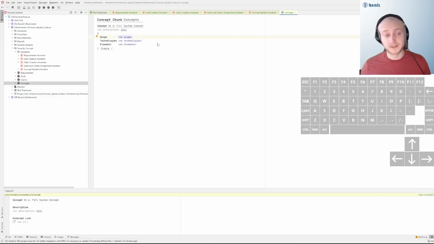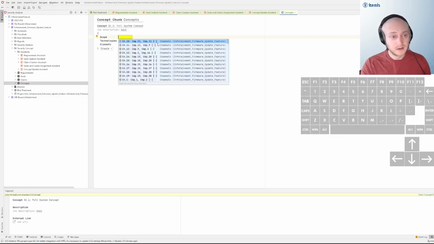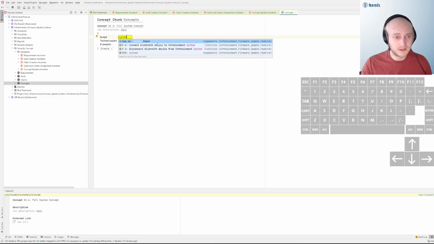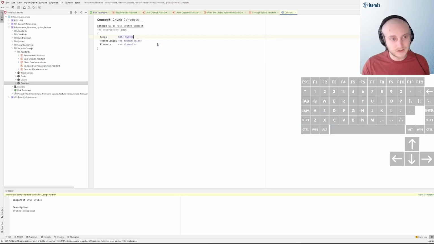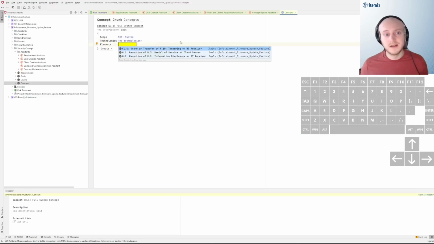Next, we have a section for the scope. With this, we're going to define the scope of this particular concept, and this could be a subsystem, the entire system, or even just a single component, data flow, channel, etc. within our product. I want this to show everything within our Tara model here, so I'm going to select it as system. And then under elements, if I would like to, I could manually enter these in.